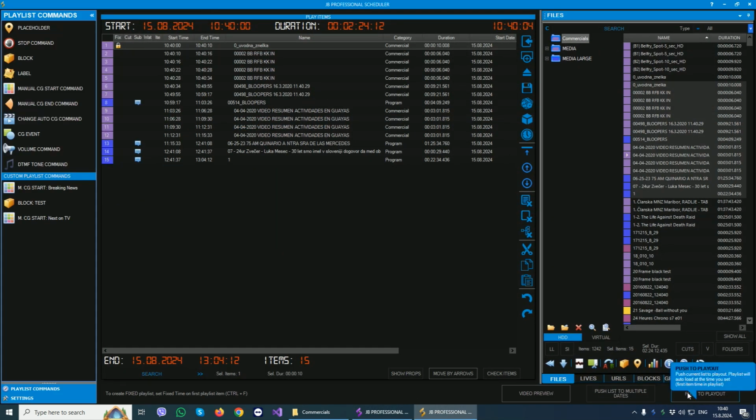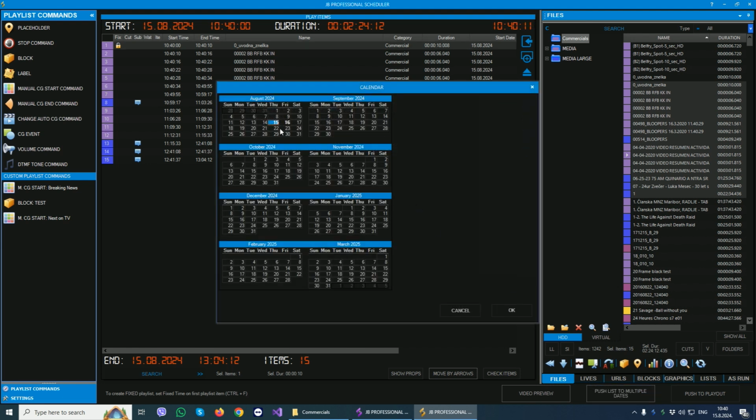So you can push list to this exact date you set, but also you can push one same playlist to multiple dates or for multiple months or however you want.